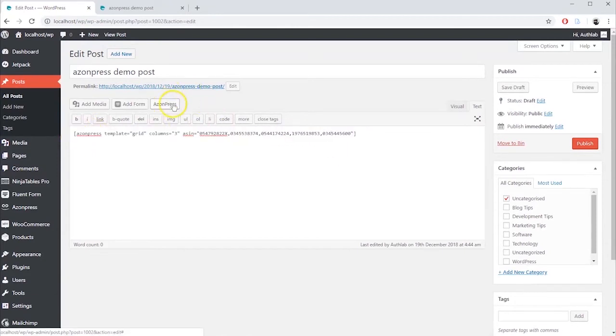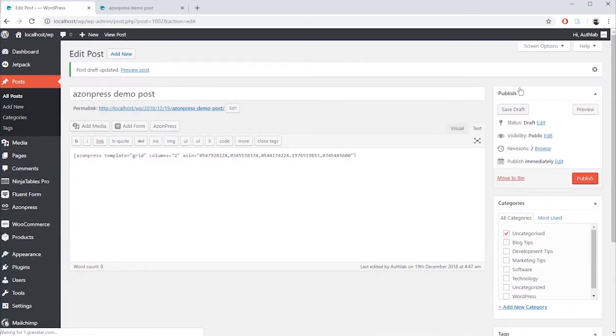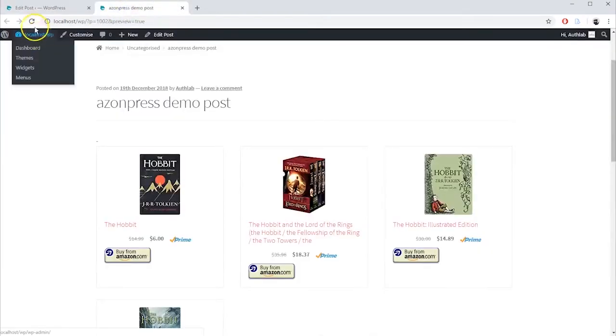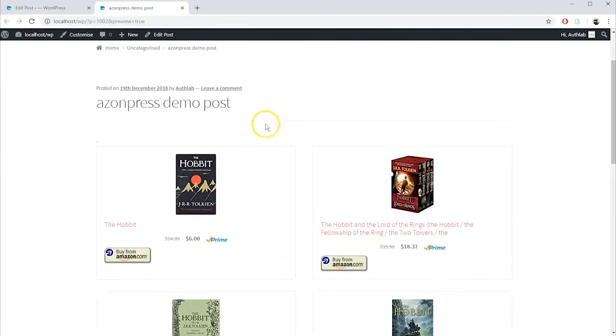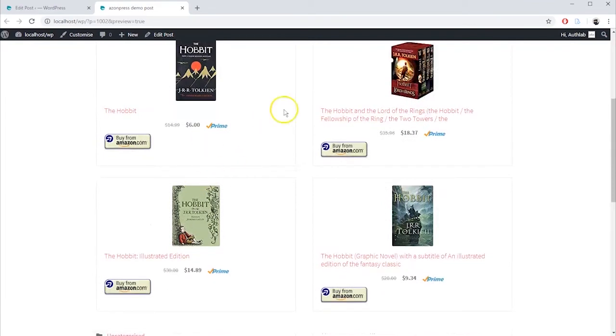You can even edit the shortcode without going back to the previous page. Let's see what happens when we edit the shortcode. The appearance changes every time we edit the shortcode.